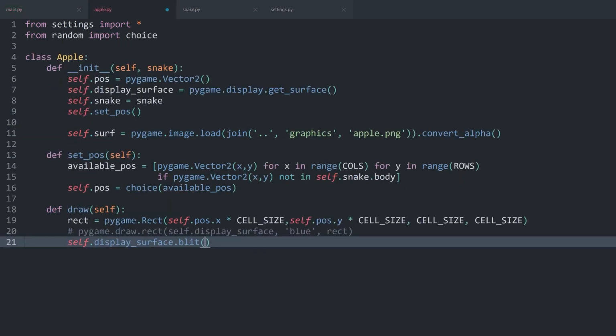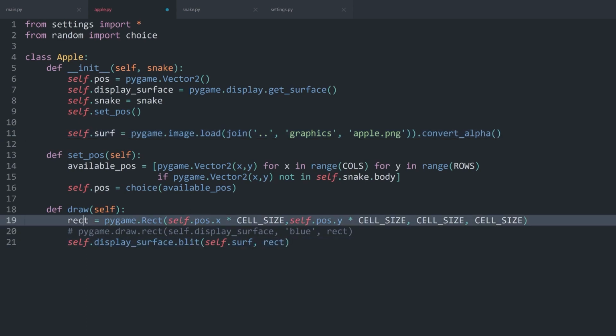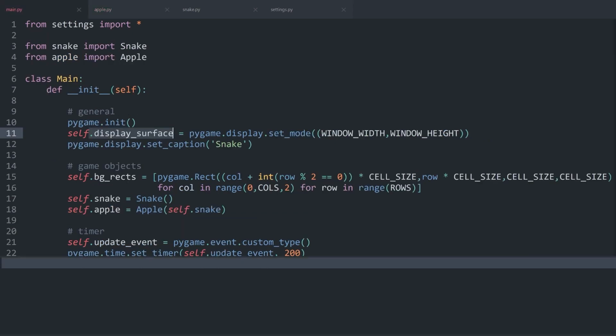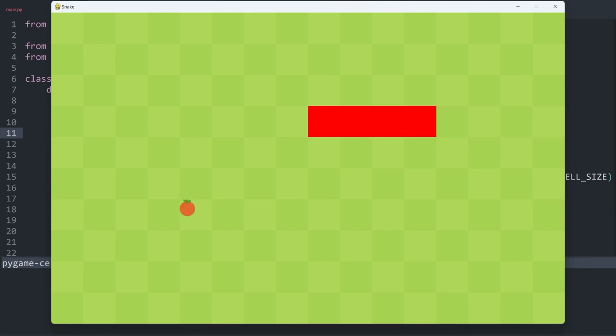This method wants two arguments, a surface and a position or a rectangle. Both would be fine. The surface in our case would be self.surface, the apple image we have just imported. And for the positioning, we can use the rectangle we have just created. So with that, I can run main.py again, and we have an apple that still works perfectly fine with the rest of the game.